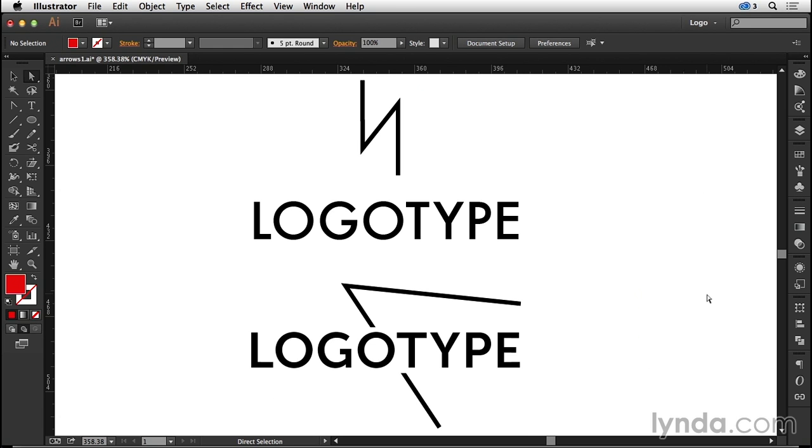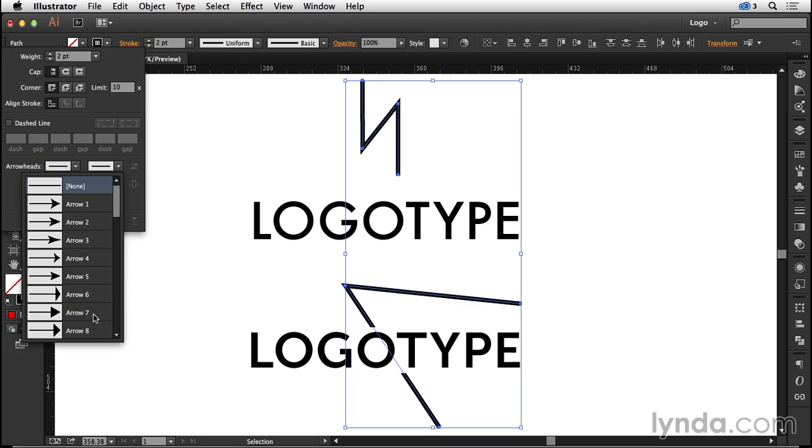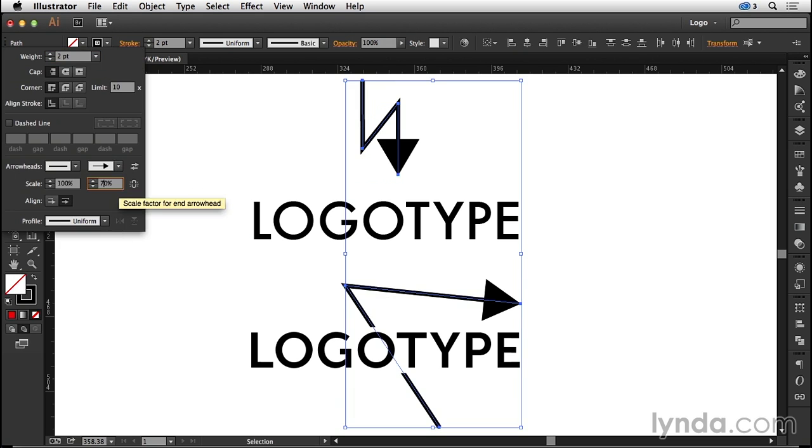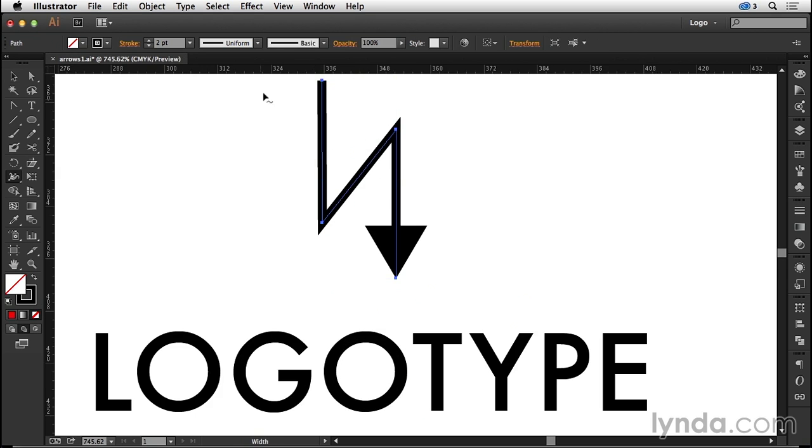And finally, our arrows don't need to be straight. By making them zigzag, we can have them convey danger, electricity, thunder, or roadside signage. I'm going to select both of these and then apply arrow number 7 at 70%. And then to give it more personality, I'll select the stroke and use my width tool to make that stroke wider at certain points.